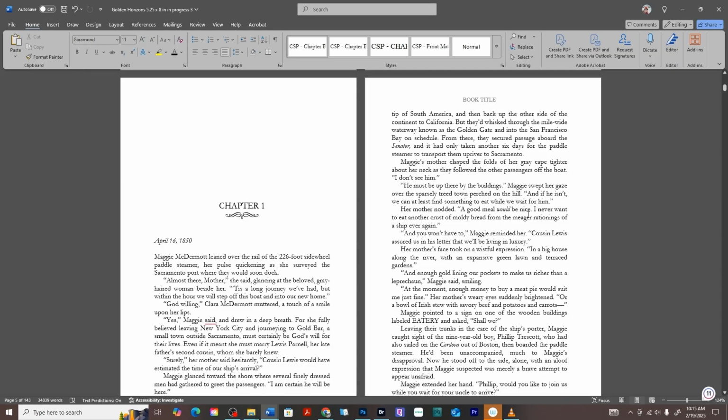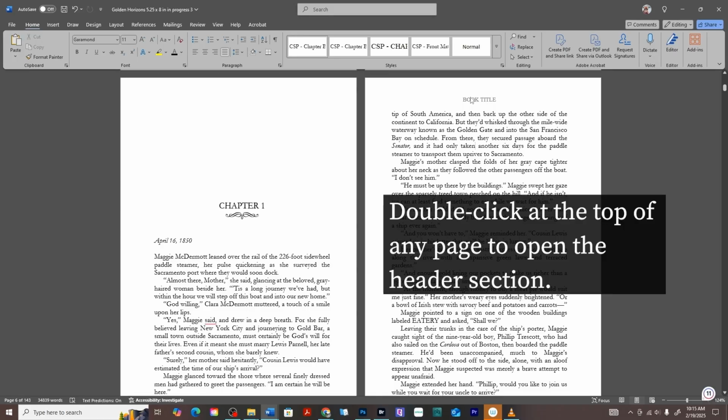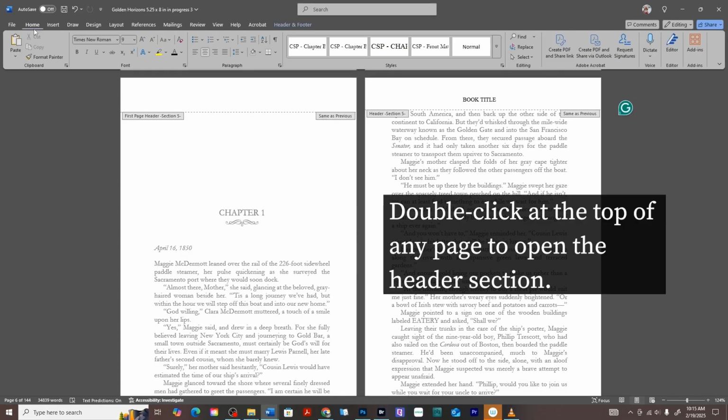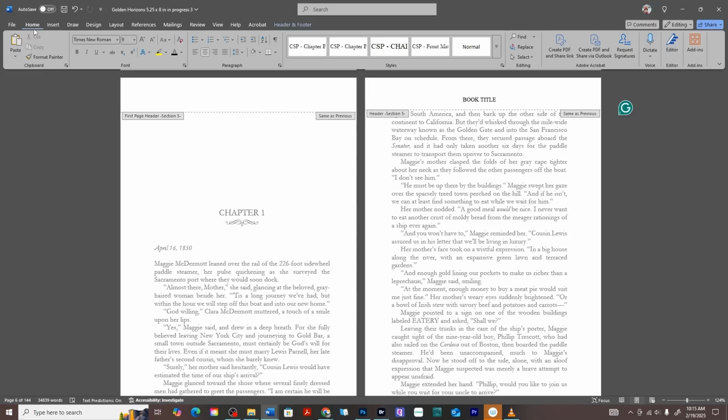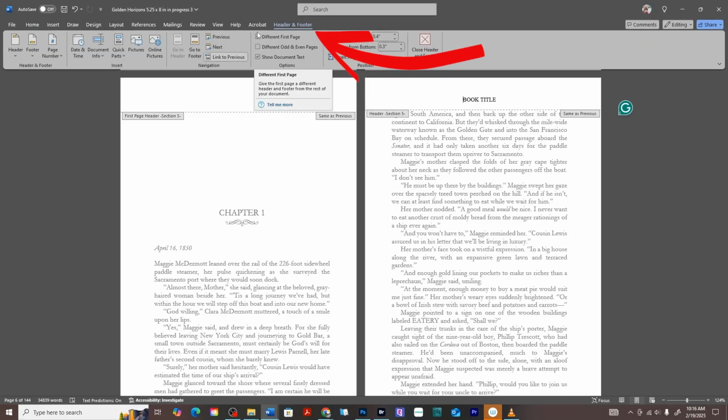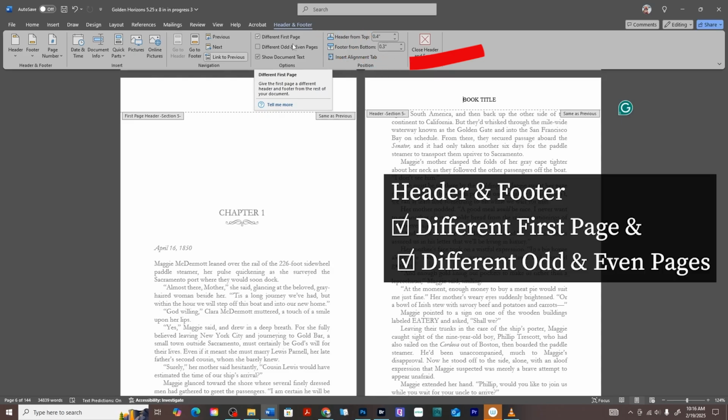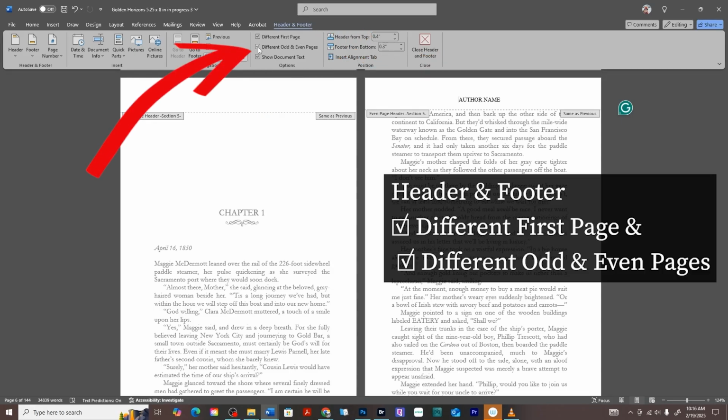So first, coming up to chapter 1, I want you to double click right here where it says book title to access your headers. Maybe triple click. If it doesn't automatically open up right here from your home tab, I want you to scroll over to header and footer. You can leave different first page checked. I want you to click on different odd and even pages.